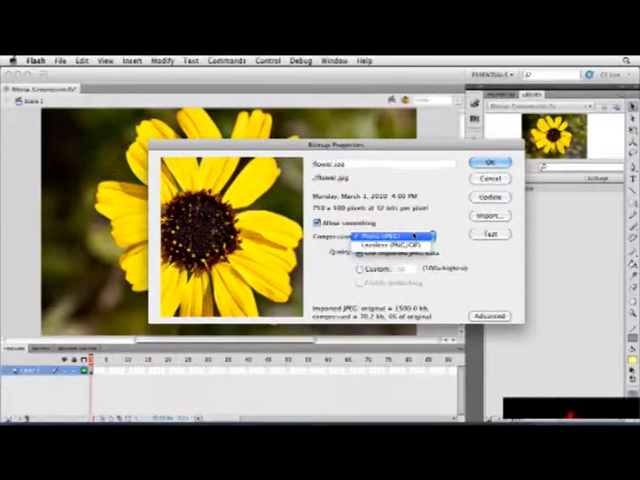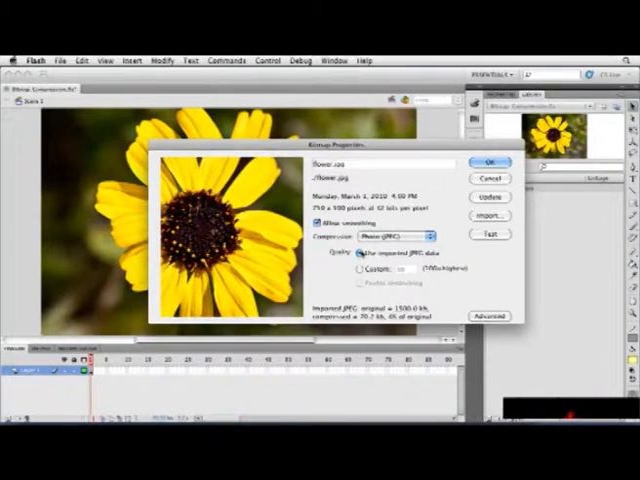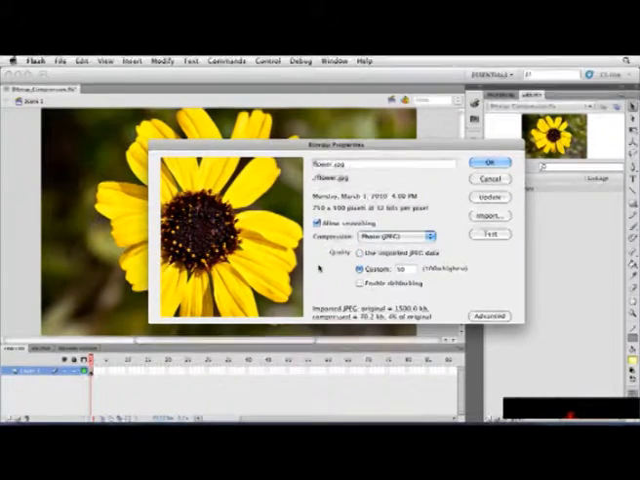Basically, JPEG compression compresses the image by reducing its quality. So the file size goes down with the quality. Lossless compression doesn't have any compression settings and maintains the original image. So if you want to compress the image, you can go to JPEG compression, and then you can either use the imported JPEG data or choose custom to set your own compression.